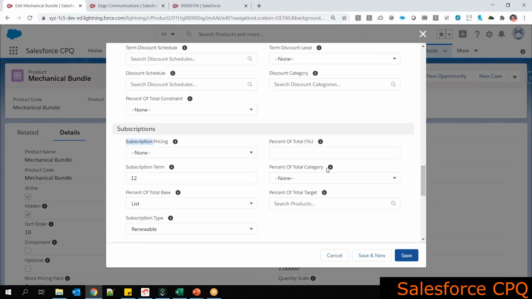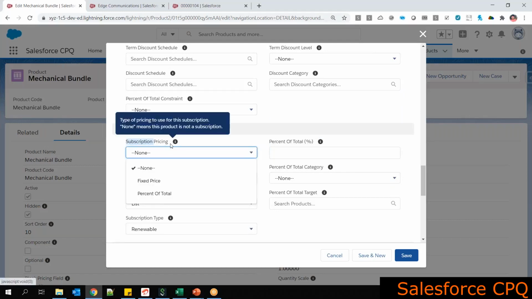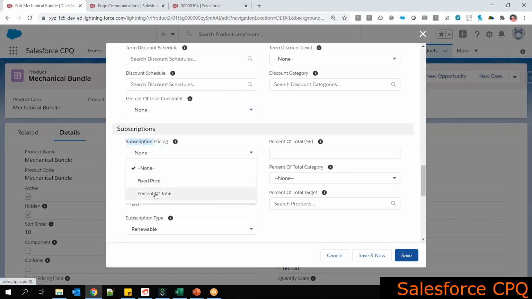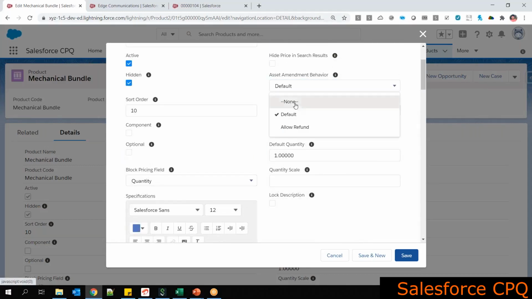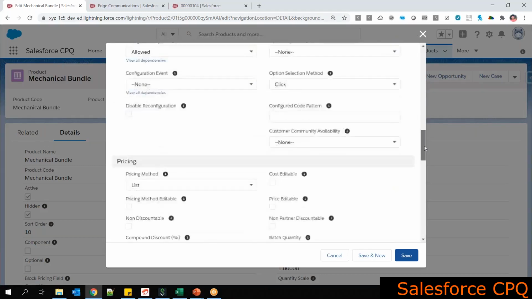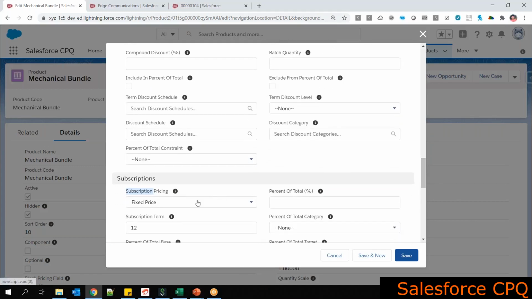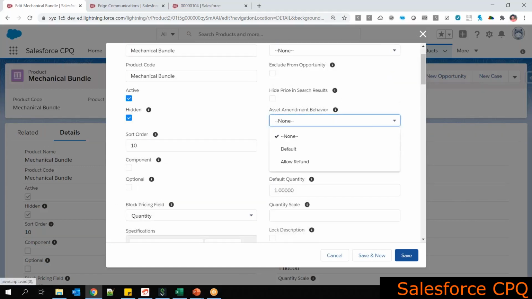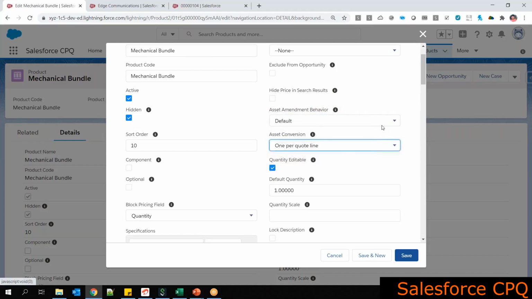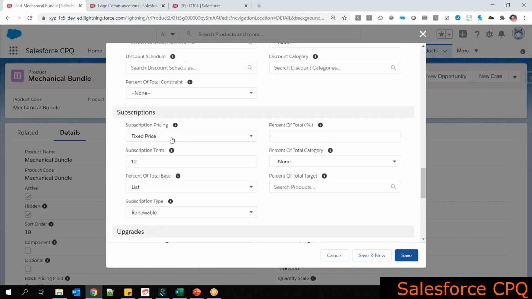And second thing is how to identify subscription based product. Subscription pricing field should not be none. It should be something fixed price or percent or total. We'll come back to that, what is fixed price and percent price. But if you selected fixed price here, and it should be none in this case, even if you selected, it doesn't matter. So these are the three fields very important to identify it is subscription based product or not. So if you selected fixed price here, and if you selected something here, still it is subscription based product. It will ignore these two fields if you selected subscription pricing field to something else, fixed price. But if you have none here, that means it's asset based product, right?